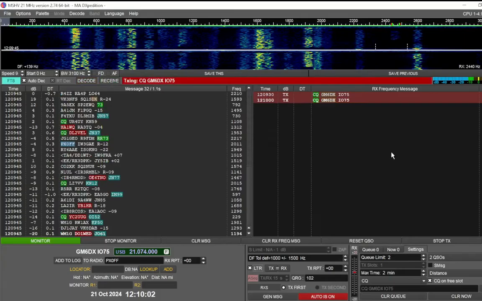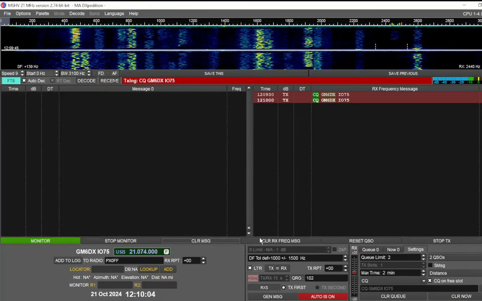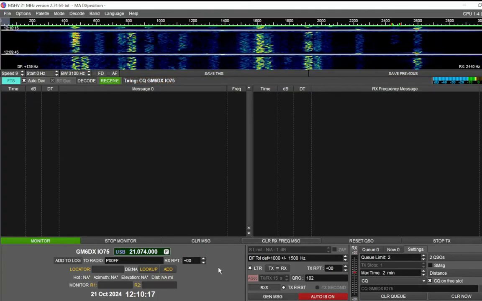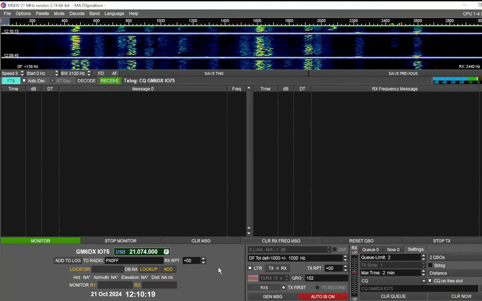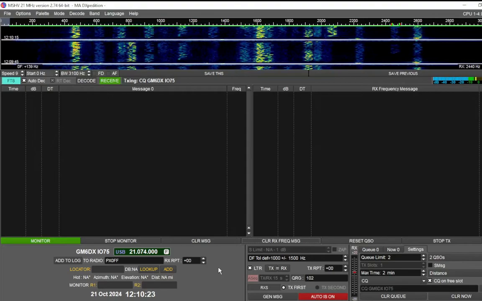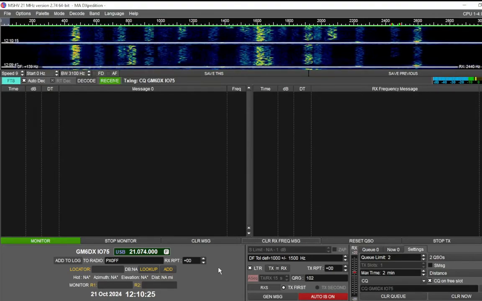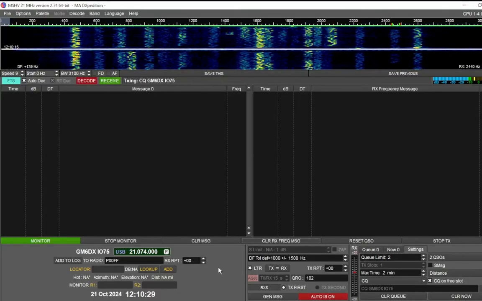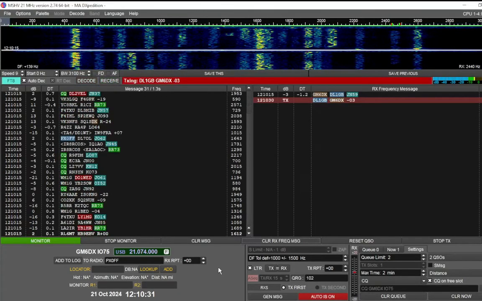Now this is fully automated. Once you press auto is on, it will start filtering through the other stations calling you. You can also put a queue limit, so if there's three or four stations calling you, you can put a limit on how many people you're permitting to sit in a queue in order to reply. You can also see max time. I've got 2 minutes. That's 2 minutes I'm allowing to transmit to the one station. If I don't get a decode, it'll call CQ and move on.